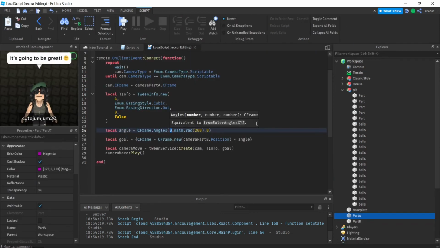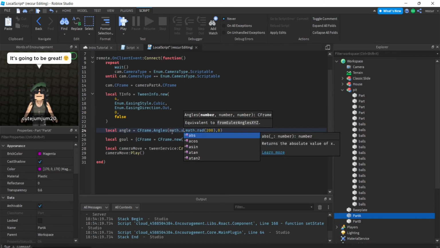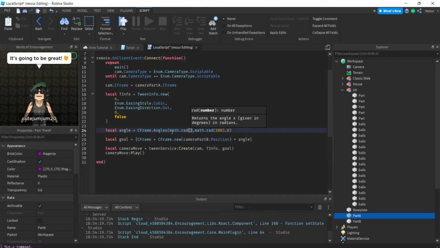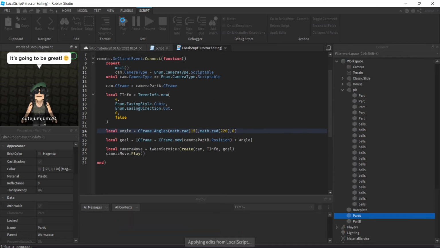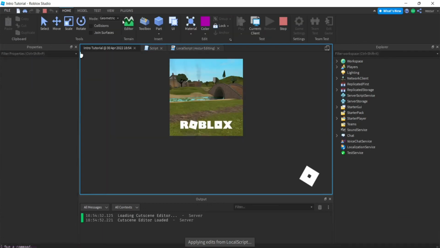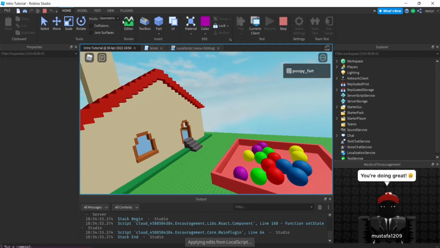You can also do other directions. So I think this is the x-axis. So do math.rad. The reason we do math.rad is because we want it in radians instead of degrees. By default it's degrees, but we want to change to radians. So we'll do a little bit of 15 on this side. Maybe 220. That looks cool. So you see how this looks. Nice.